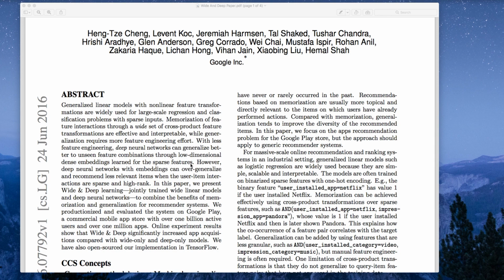However, deep neural networks with embeddings can over-generalize and recommend less relevant items when user-item interactions are sparse and high-rank. In this paper, they present Wide & Deep, a jointly trained wide linear model and deep neural network, to combine the benefits of both. We productionized and validated the system on Google Play. Online experiment results show that this new model increased app acquisitions compared with wide-only and deep-only models.